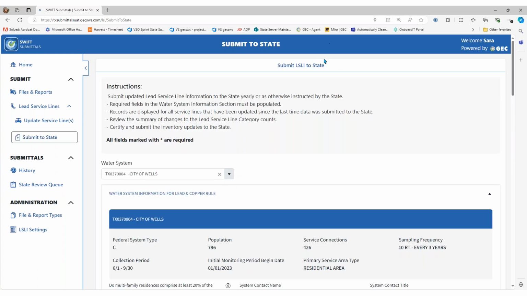This Submit to State isn't something you're going to do over and over again. This is something you're going to do before October 16th, and then on a recurring basis, whatever frequency is designated to you by the state of Texas. It might be once a year, it might be once every 3 years. But this update service lines is your living, working space where you're always maintaining your inventory. And then this is just your final, you're ready to submit to the state.